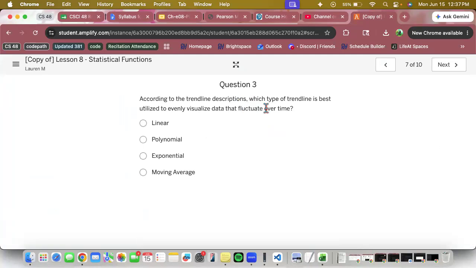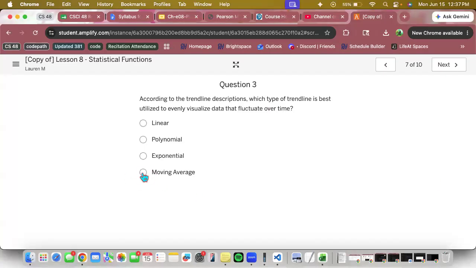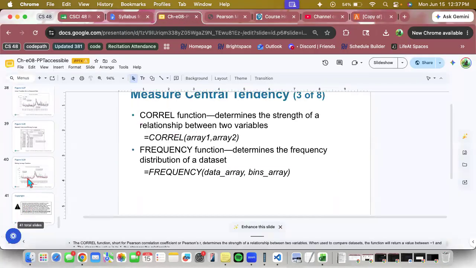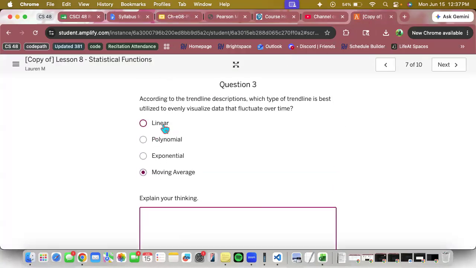According to the trendline descriptions, which type of trendline is best utilized to evenly visualize data that fluctuate over time? So, we saw a lot of different data that does fluctuate over time, like with the stocks, let's say. And we saw moving average was the best way to do that. Doing something like this is a way better estimate than something linear. Maybe things would be more linear, like maybe the ice cream example.